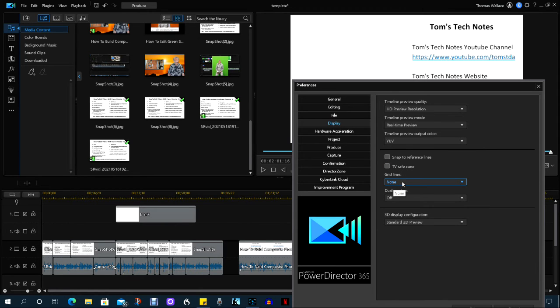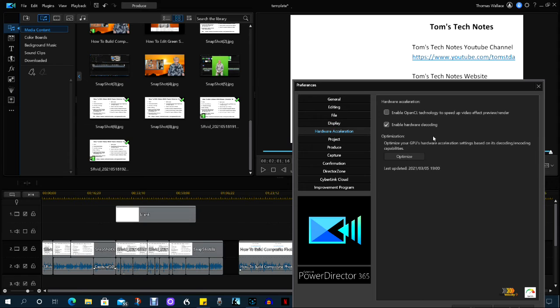Again, the grid lines, you can put them on or not. They won't show in the video, but they help you organize the layout on your videos. Hardware acceleration. You could start by enabling hardware decoding. If you have any kind of problem generating videos that are all playable, I would turn this off and use the software decoding. But normally I would use this because it's faster.